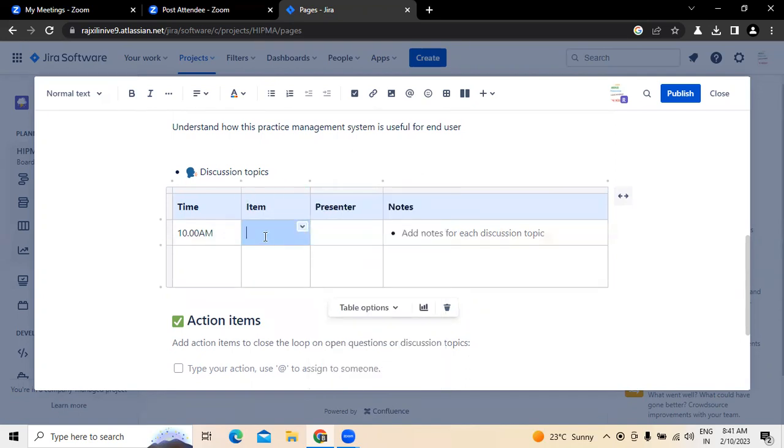There is not much to discuss about it. For example, your item is user interface design. UI design is the item we need to understand. Who is doing it? For example, Ram is the user interface designer. He is going to explain this in the meeting itself.